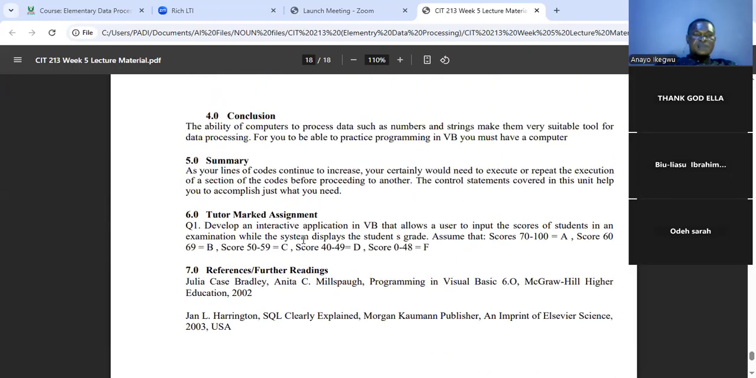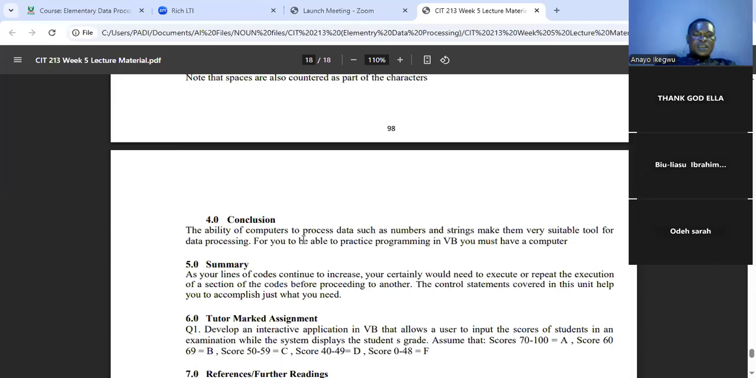And I think in all, the ability of the computer to process data, such as numbers and strings, makes it a very suitable tool for data processing. Okay? For you to be able to practice programming in VB, you must have a computer.